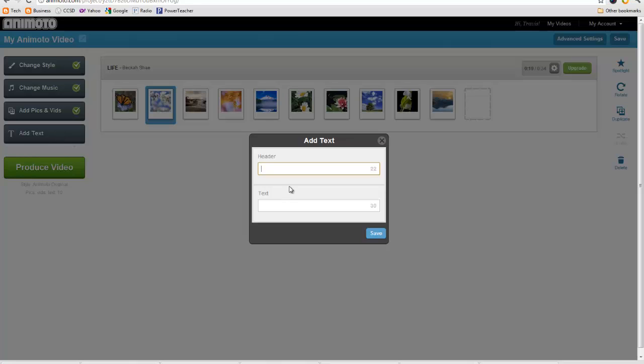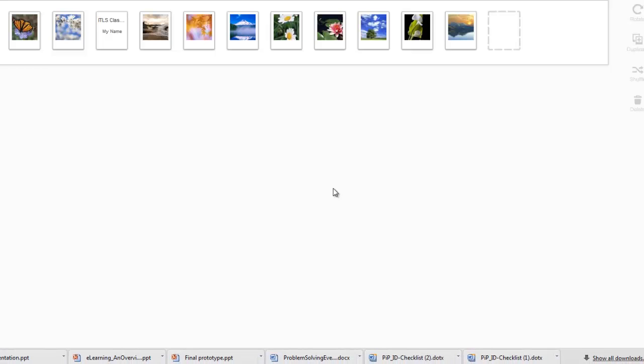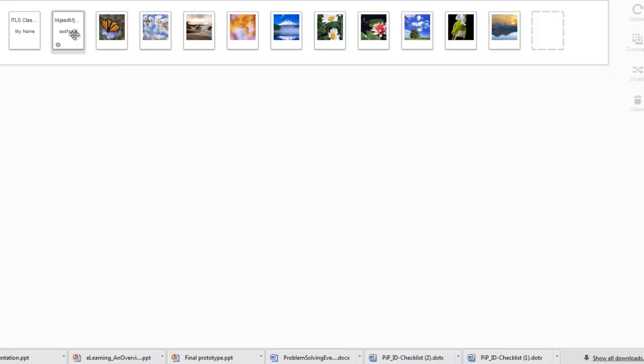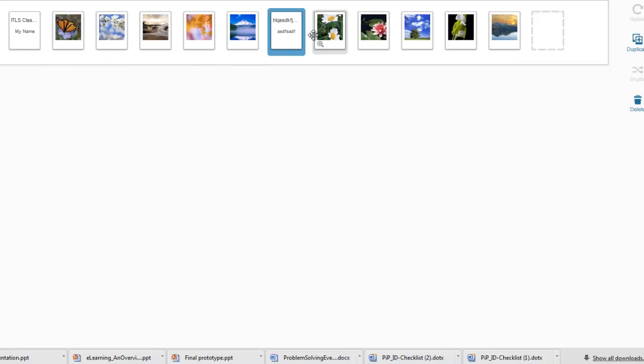So I'm just going to put some text, and you can do a header, and you can do a kind of subheader. So I'll go ahead and push that right there, and then that might be my title, so I'm going to add that to the front. I can add more text, so I'll just put whatever in here, save that, and then I can drag that over here if I want it to explain a certain picture or set of pictures.